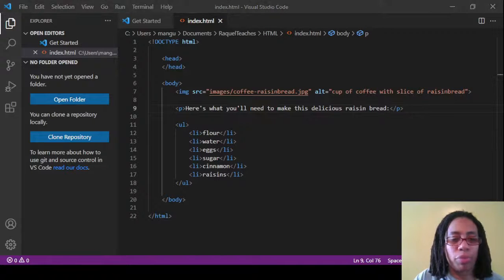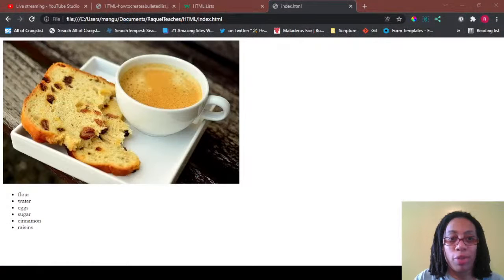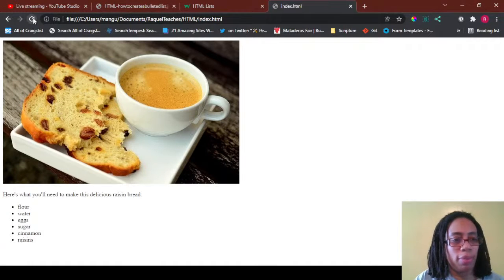And now, when I go back to my browser and I refresh the browser, what we should see is below the image, but above that bulleted list, we should see that paragraph saying what it is that the person is about to read, right? So if I go ahead and refresh the browser, let's see if that happens. And voila, it does, right?